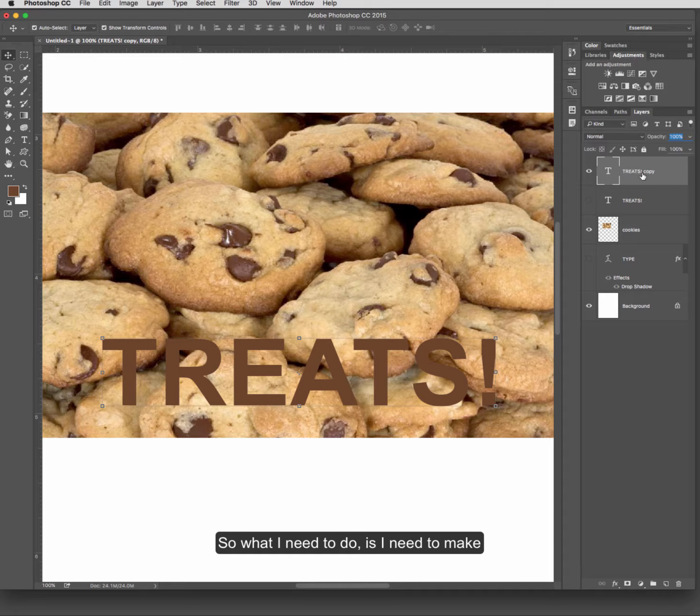What I need to do is make this a shape layer. It's always a good rule of thumb to make a copy or work off of a duplication, just because you might not like the effect that happens and you want to go back to what you had prior. It's also a good idea if you're going to be running a lot of effects on type and text to work off of a copy, because then you can always have that original. All right, so we've duplicated the layer. Now we're going to convert this type layer into a shape layer.